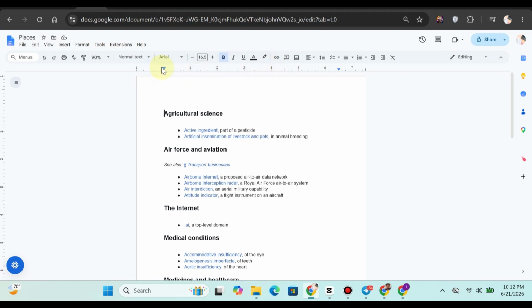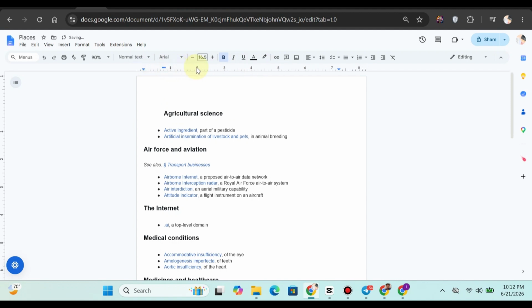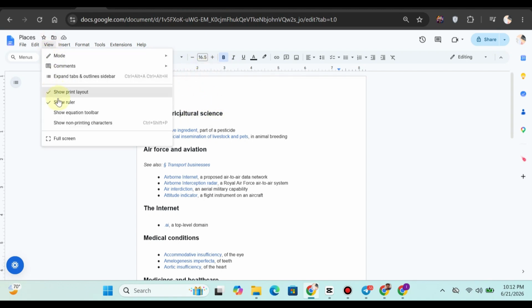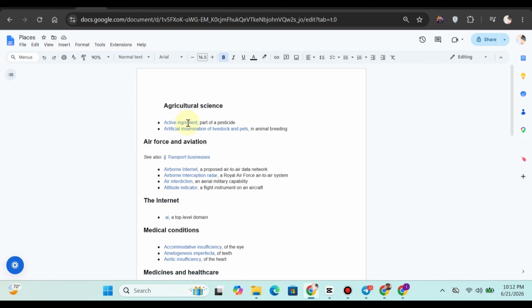As soon as you select this option, the ruler will appear at the top of your document, just below the toolbar. You can now use the ruler to adjust left and right margins, create first-line indents, or set hanging indents for paragraphs. If you ever want to hide the ruler again, simply return to the View menu and click Show Ruler once more to turn it off.